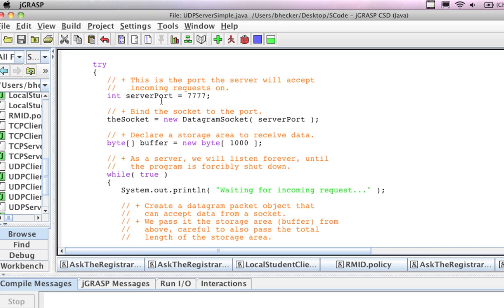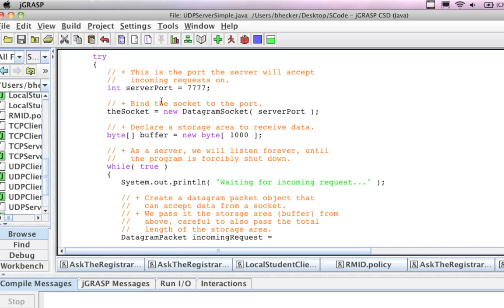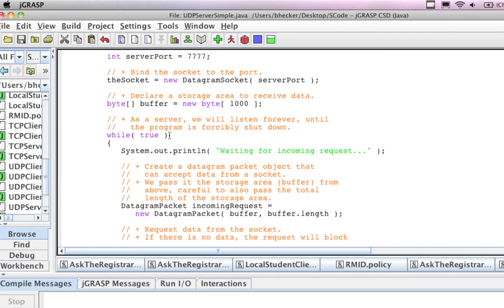The integer value that I've set to the server port. And then we're going to declare a storage area for the received data, because the datagram socket is nothing more than the abstraction of receiving datagram information that's going to fly over IP for us automatically. And declaring this buffer here that's going to store the bytes in that information that we're going to receive.